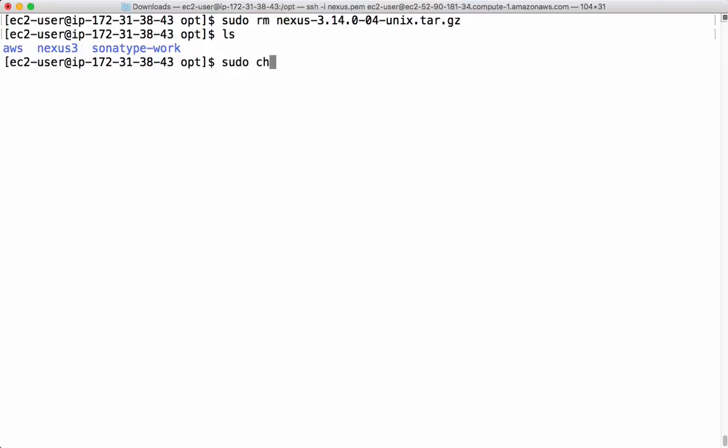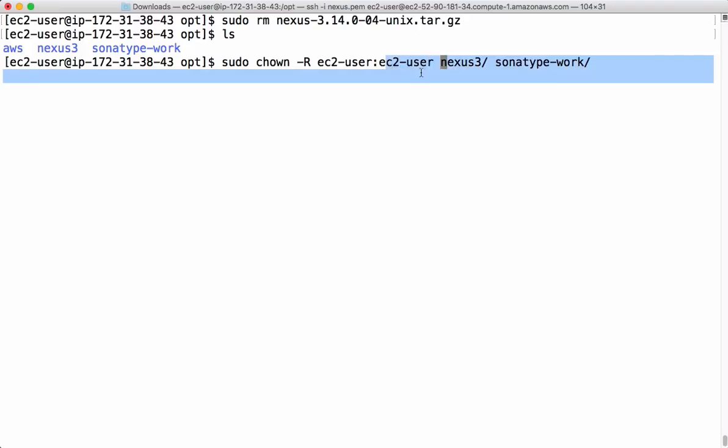Sudo chown, change ownership. I want to do this recursively on my parent as well as all its subfolders and files. Okay, and the other one is this one. I want to assign a new owner for these two folders. This is the username and this is the group I'm assigning to these folders here.